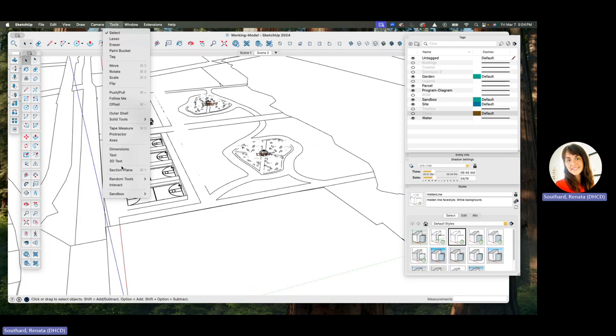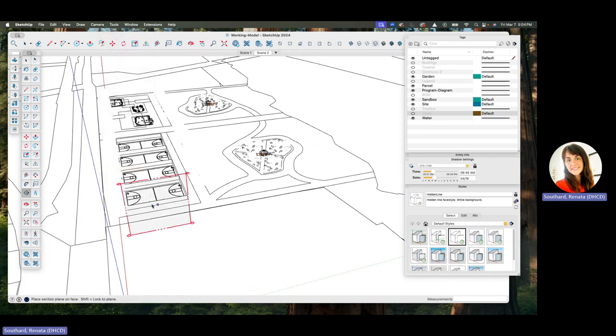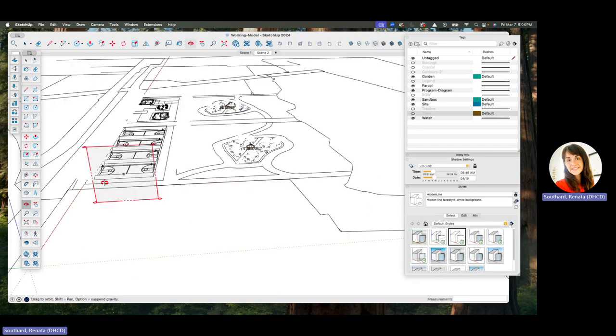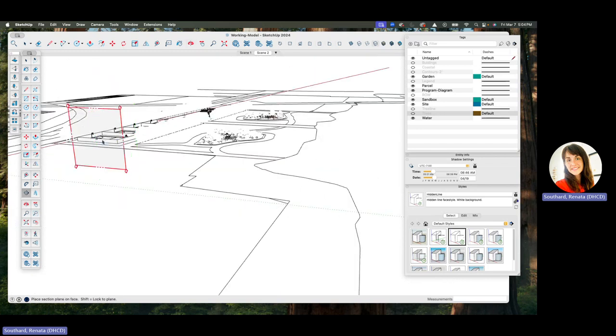So I'm going to go up here to Tools. I am going to select this, which is the section plane, or Control Y. And you can see it's wanting to stick to things. If I tapped it here, it would cut downward. I want to cut right through this basketball court. So this red box that's sticking to the basketball court, that's perfect for me.